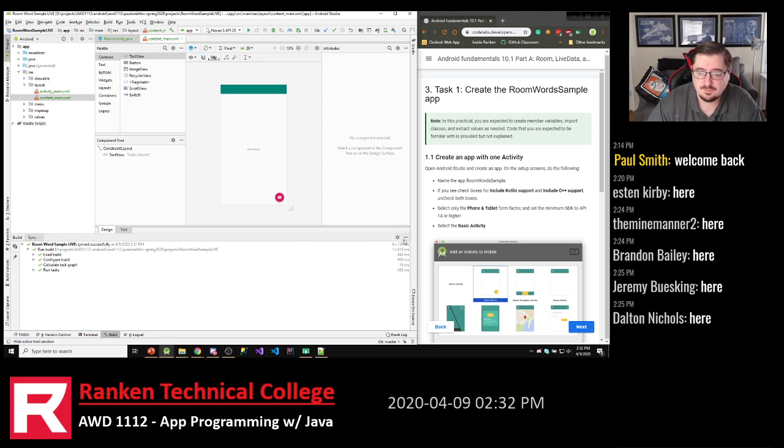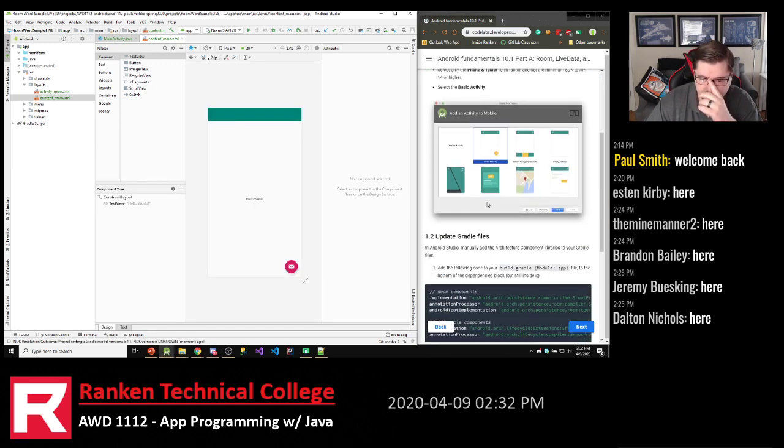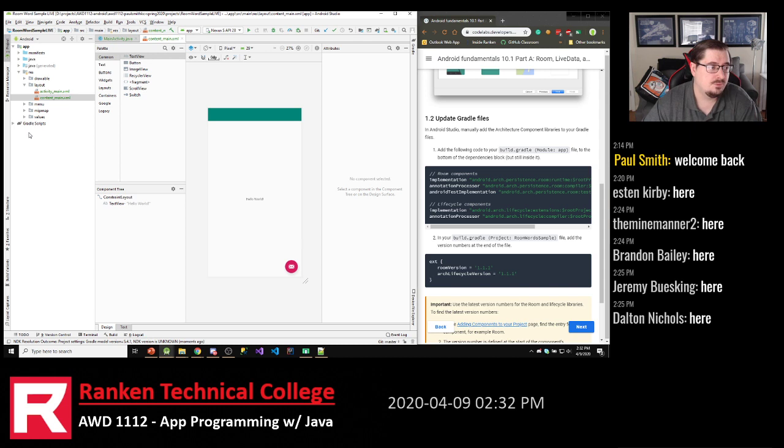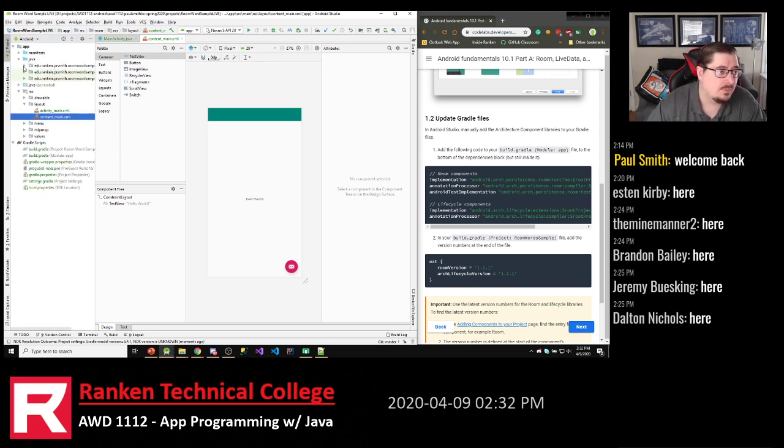And then we'll start going from here. So before we do anything with the code, I need to set up a few things in the Gradle so that we have the proper dependencies for Room.